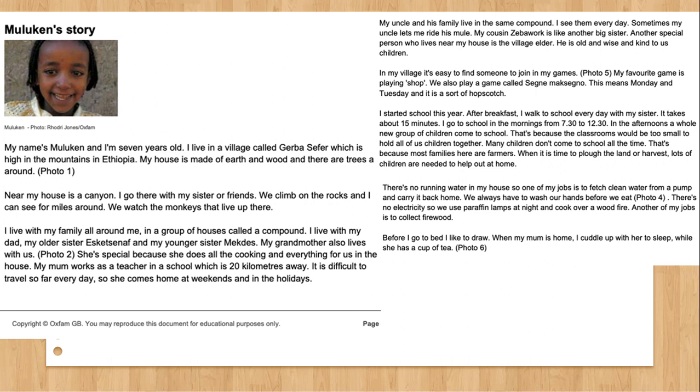Many children don't come to school at all. That's because most families here are farmers. When it's time to plow the land or harvest, lots of children are needed to help out at home.